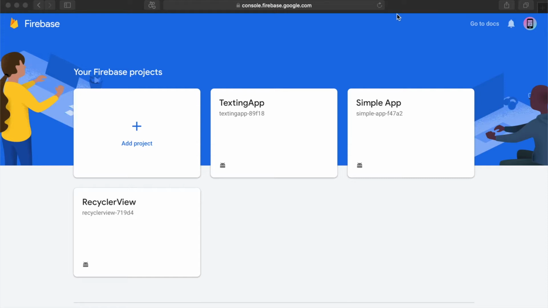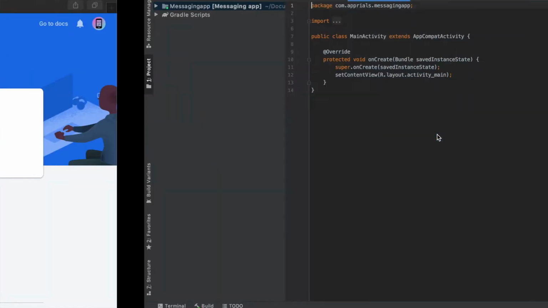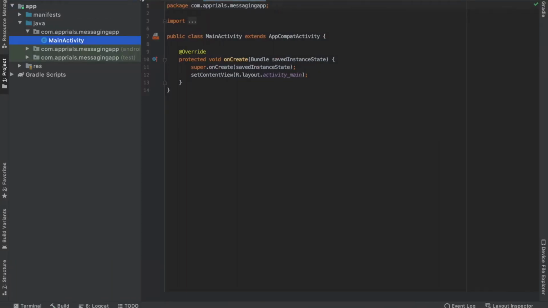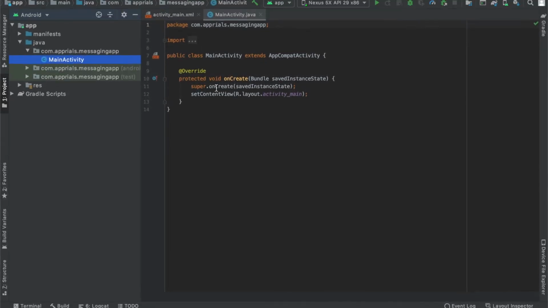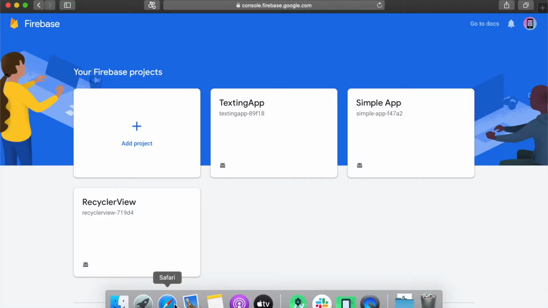Now, you need to create a project first of all and name it whatever you want. I have named it messaging app. You can start with whatever. It's an empty project, so we will add into it slowly.